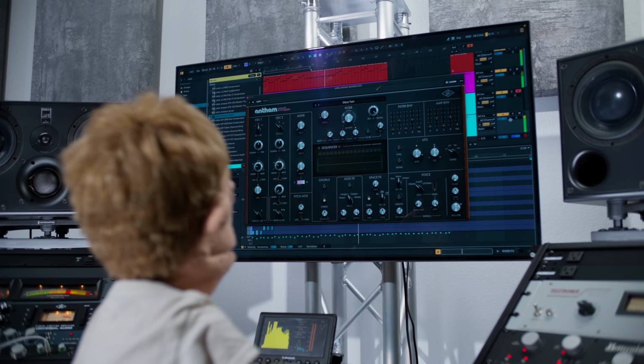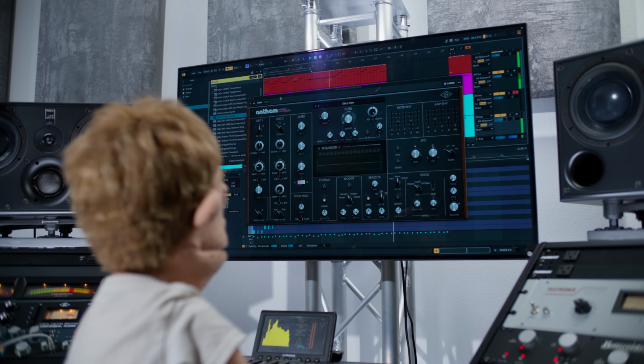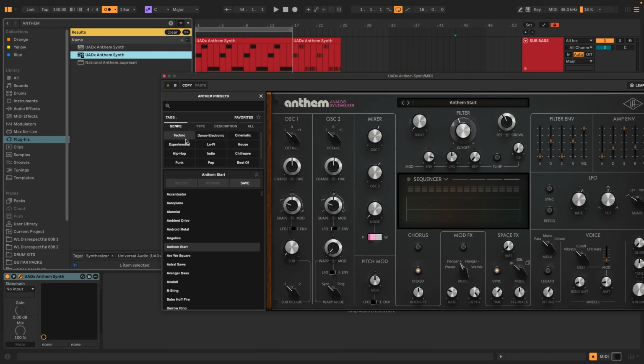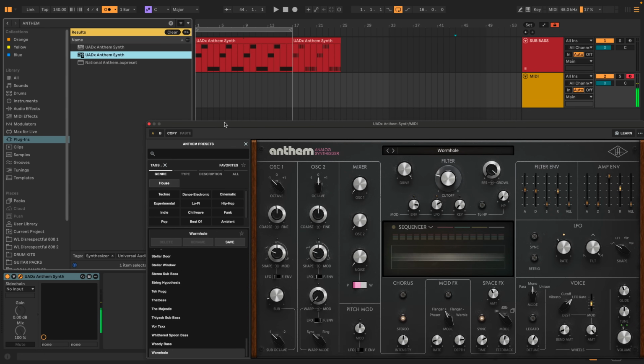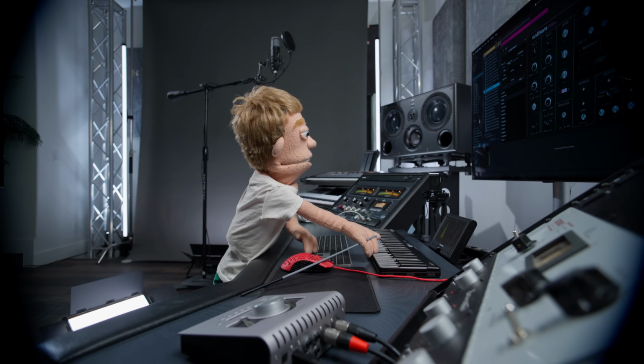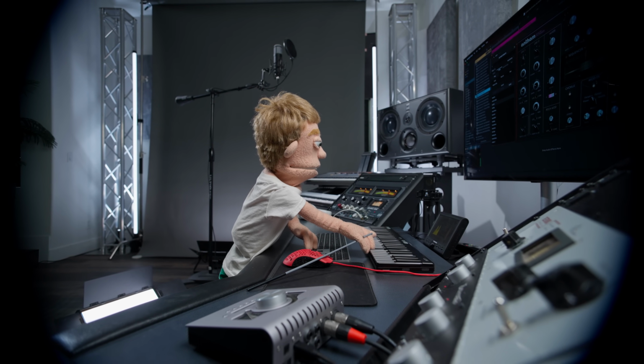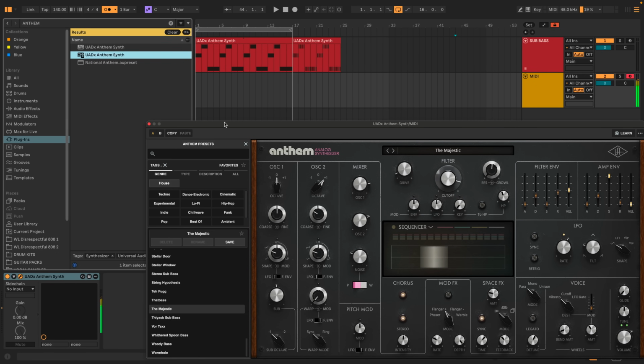Let's create another instance of Anthem Synth. Let's go back to the presets menu, but instead of going by type, I'm gonna go by genre. Let's check out house. Whoa. There's some tight ones in here. Oh. Hey.